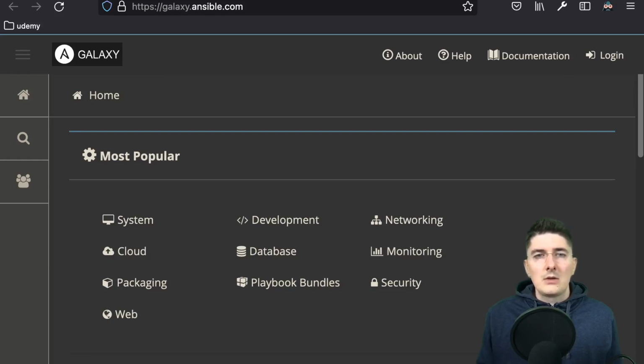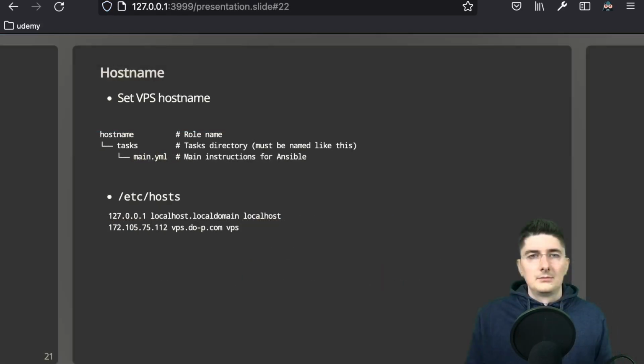Ansible has this thing called collections, which is a distribution format for Ansible content. That can include playbooks, roles, modules, and plugins. Don't worry about any of that yet. We'll start with our own simple role. We'll start with a pretty basic Ansible role that will set up hostname for our VPS.